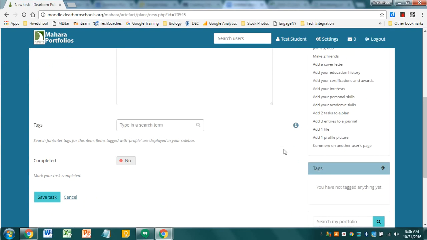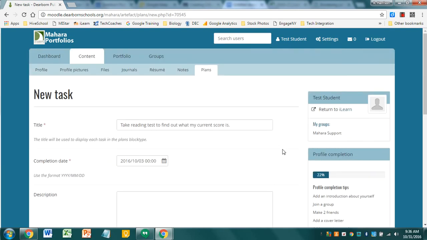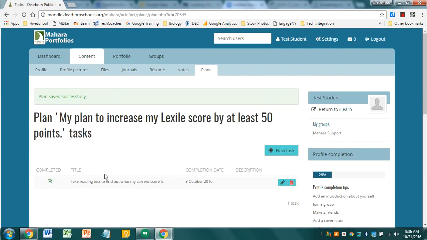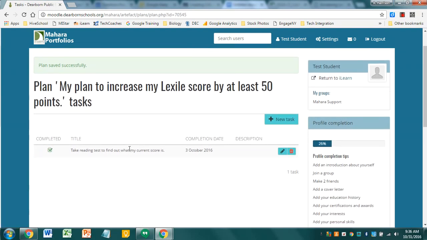Okay. Now, I already did this and I found out what my reading score is, and so I can actually mark this task completed because I've done it. All right, so I'm just recording here that I took this step. So I'm going to change the completed to yes, and then I'll save the task. All right, so I have one task, and you notice I have a little check mark where it says completed, and I have a little bit of information about when the completion date was.